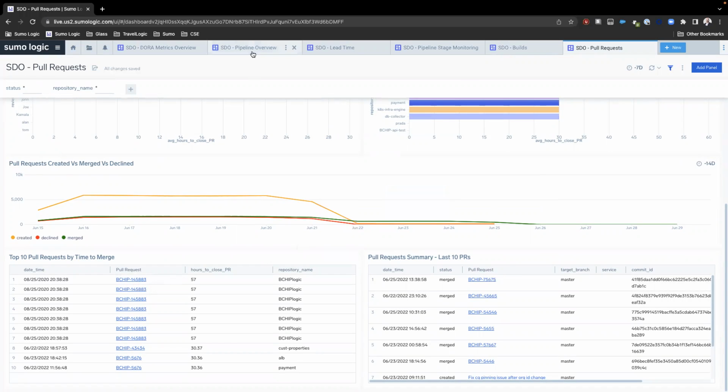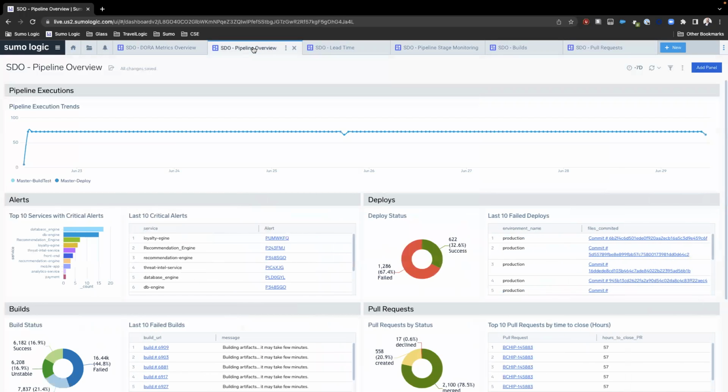Now, the last thing I want to take you through here is the pipeline stage overview dashboard. What we've got here is a right to left view of what's happening in your development environment. So pipeline execution trends. What's going on with my various pipelines? Which services have had critical alerts? So I've got my data coming in from PagerDuty here. It's saying, here's my last 10 critical alerts.